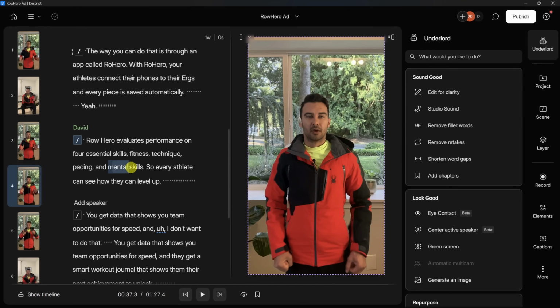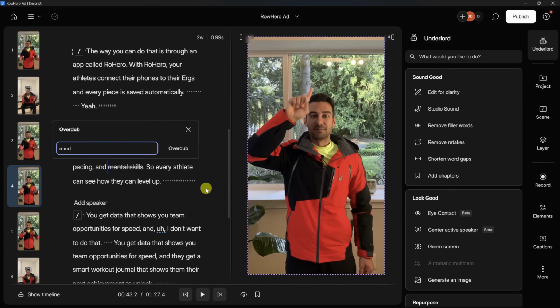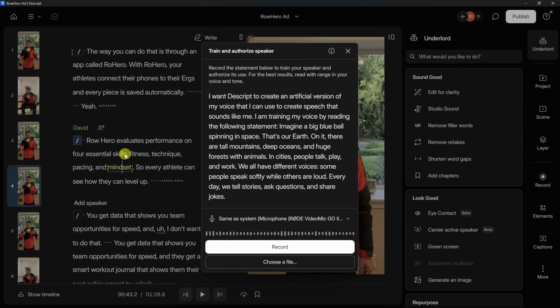Next, select Mental Skills so the context menu pops up, then click on Replace, then Overdub. We'll type in Mindset and press Enter. Now hover over Mindset and click on Enable Speech Generation. You'll need to train the AI to clone your voice.